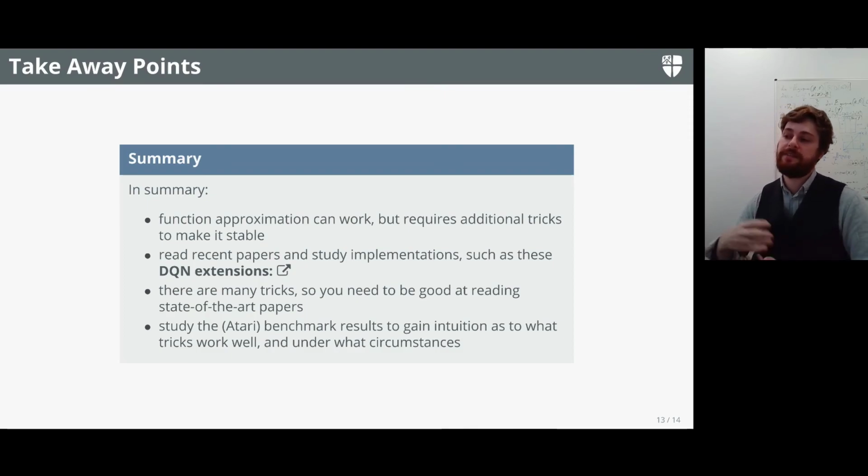So you need to develop the skill of reading a paper quickly, reading the abstract and the key equations, and linking it to the theory. And study the benchmark results in the papers to gain intuition as to what tricks work well and under what circumstances they work well. You need to ask questions like, what method do you think will work better for Gravitar, say? Will double Q learning be effective, or will prioritizing your replay buffer be effective? What do the paper results indicate in this case? Are there any more recent papers which are citing those papers with even better results, and so on?